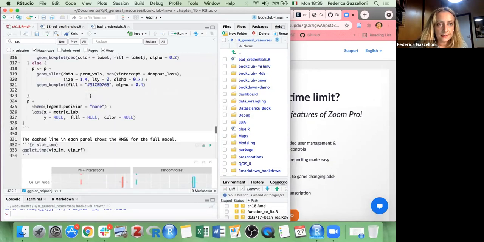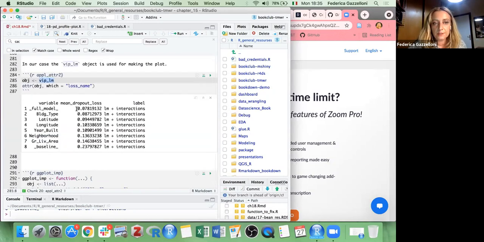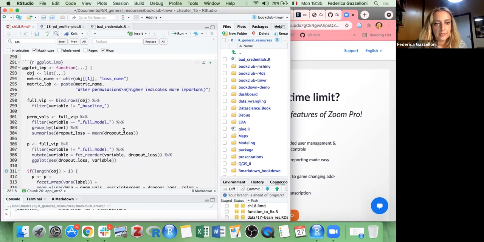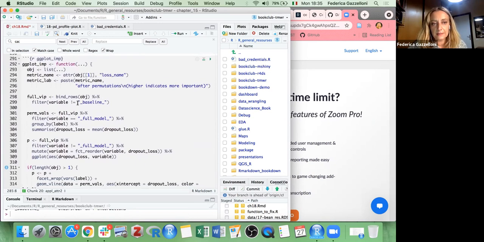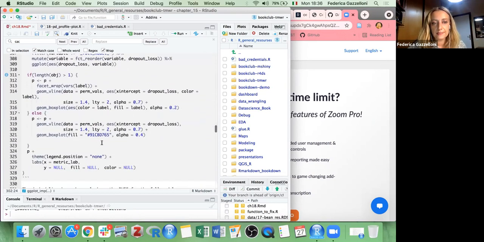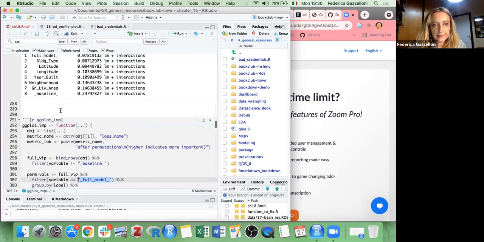And this is, for example, the VIP model. How is it made? There is a full model and a baseline, and then all the predictors in the center. So what the plot function does is unselect the baseline and select just the full model and then the variables. So you can see this thing here. And as you see, there is the mean dropout loss.